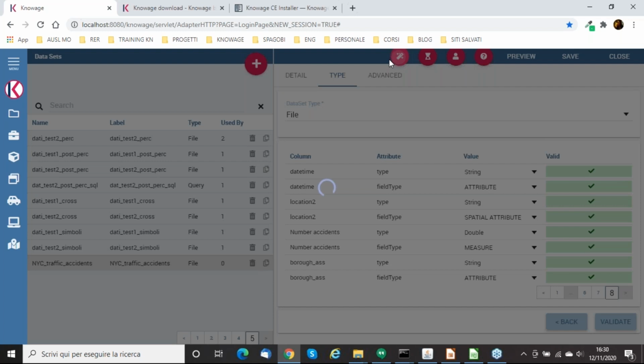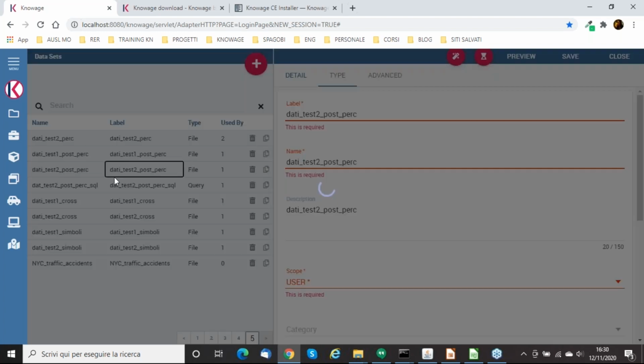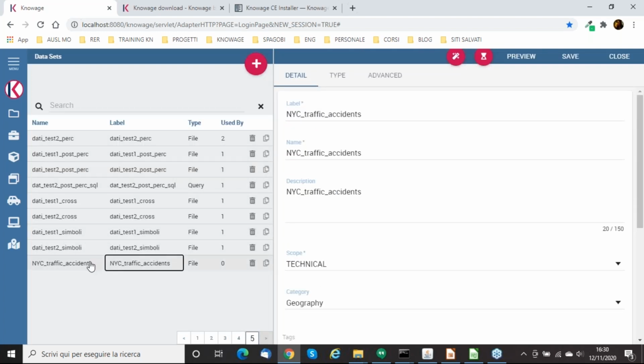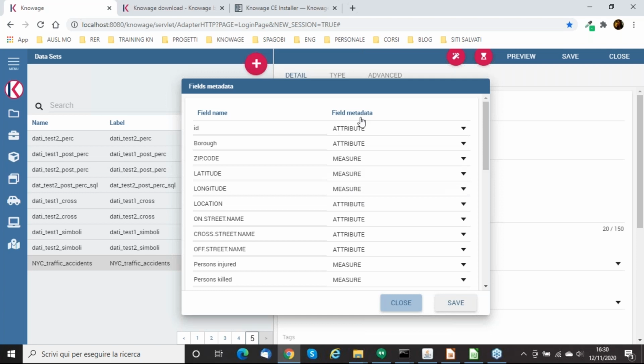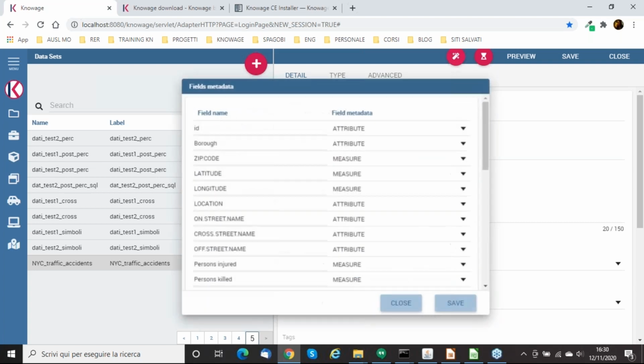I check metadata again because here I can choose later. Suppose I close the dataset, look for something else, and I go back and say, okay, I remember that I wanted to change some metadata I mistook, and I want the ID to be treated like a measure. Okay, I can do it later. Use this metadata button to change metadata if you understand that you need some field to be treated like a measure or an attribute or a spatial attribute, whatever.